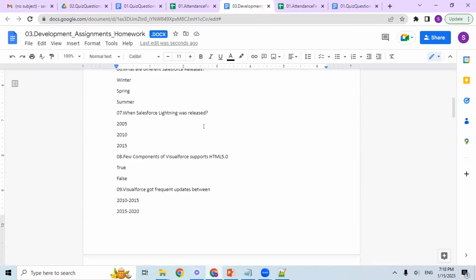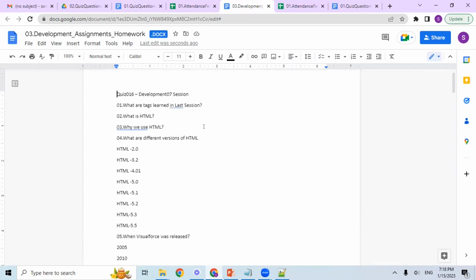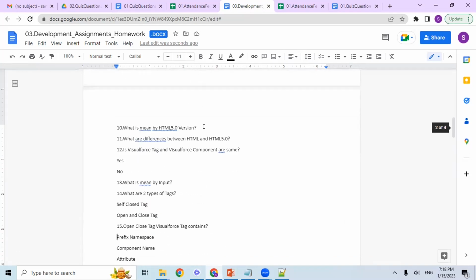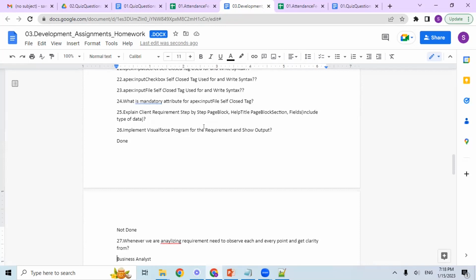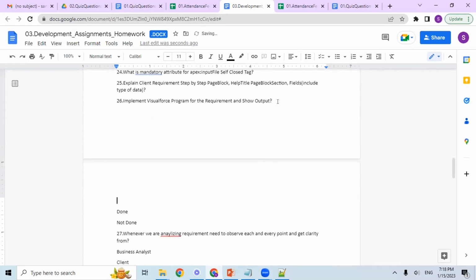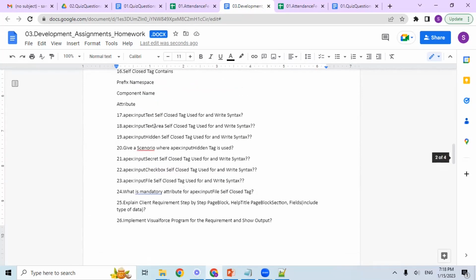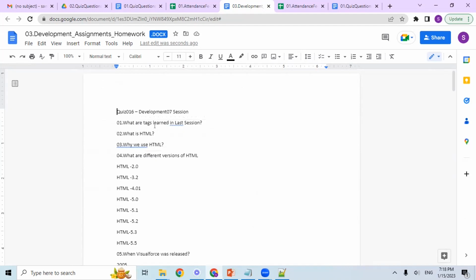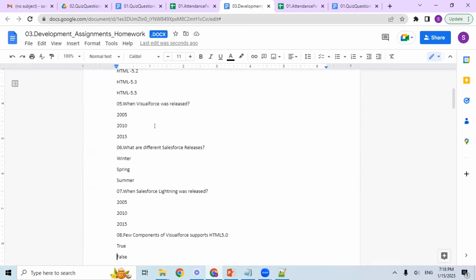Or if any task or assignment is there, you take screenshots. Code screenshots we are asking. Here I have asked to show output. You go to your code, use some snipping tool, and paste here. So the entire document you will have with you, and you can refer to it in the future.